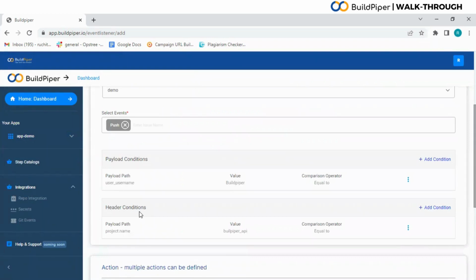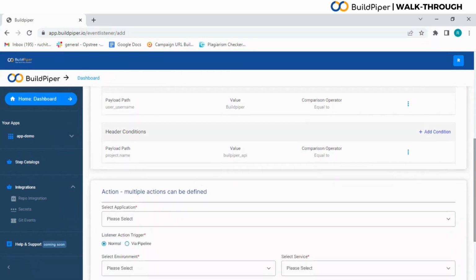So in this case, we have entered the variable path as project.name and specified its value as BuildPiper_API. If the project.name is BuildPiper_API, then only the desired action, which is received through the webhook request, will be triggered. Now we'll discuss how you can define actions using the BuildPiper interface.